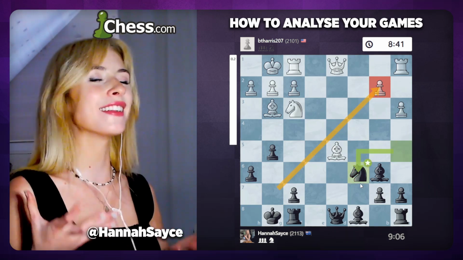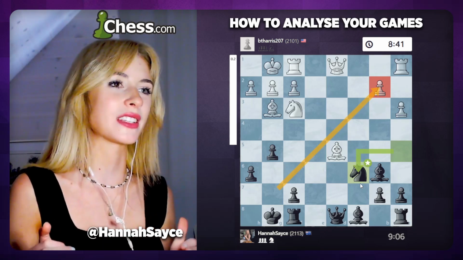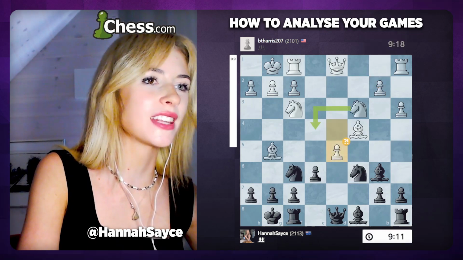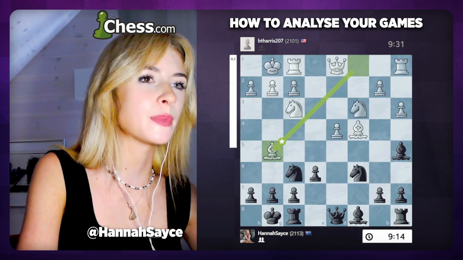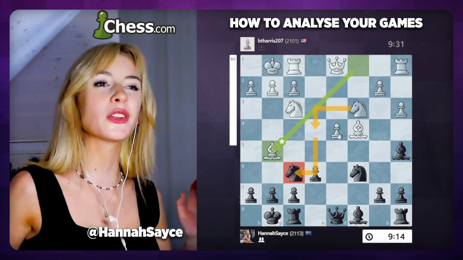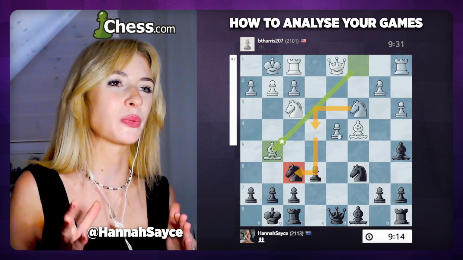One final additional step that you could include as well is to do puzzles based on your mistakes. For example, I'll be noticing that the theme of my mistakes here was that I was missing ideas with a pinned piece. So after this, I could go into chess.com's puzzle section, work on my tactics around pins in order to improve for next time.